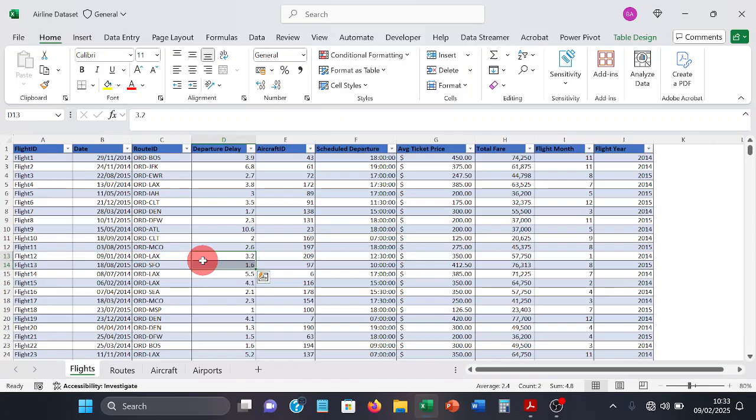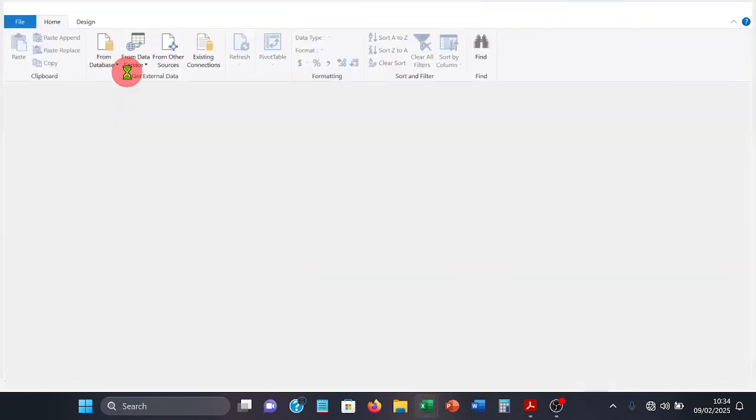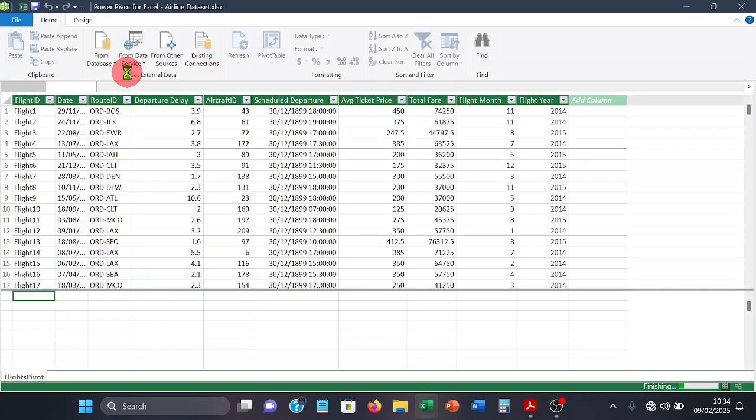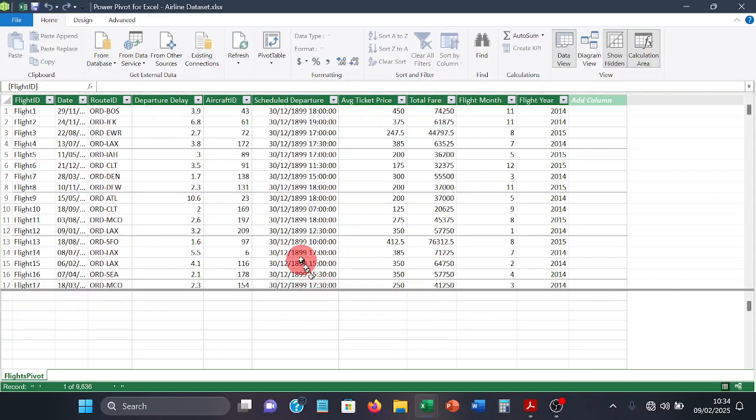Since mine is already in a table format, I'm going to load it into our data model. We click on the Power Pivot tab. You have so many options here: Manage, Measures, KPIs, Add to Data Model, Settings, and so on. We want Add to Data Model, so we click on it and wait for it to add. Excel has added that to the model for us.